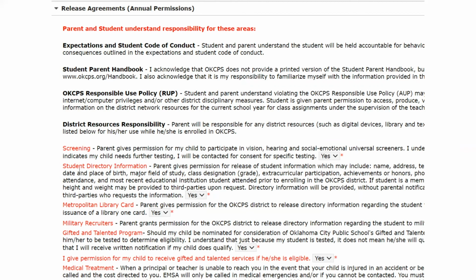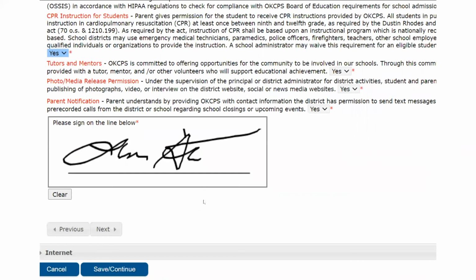There are then everything in red. Item in red down here is it all right if your student is screened for different kinds of things? Is it okay if your student receives military recruiter information? Basically, each one of them respond yes or no. Then at the bottom, once you have answered all of these, and again, you can answer yes or no to any of them, sign and move on. Notice the internet question is asking if, other than the school issued device, hotspot device, does your family have internet available?